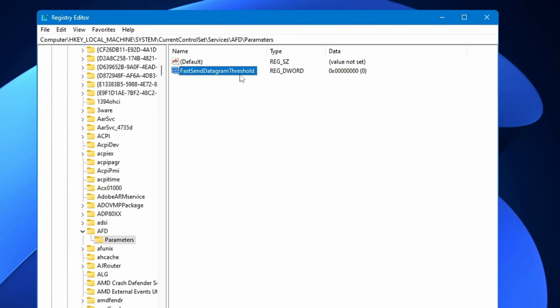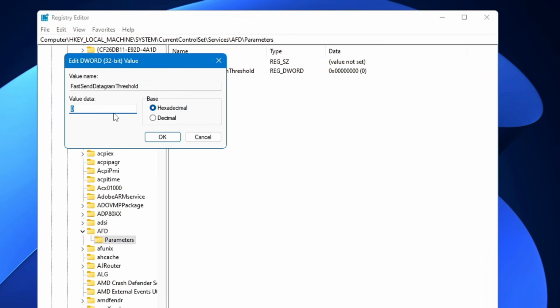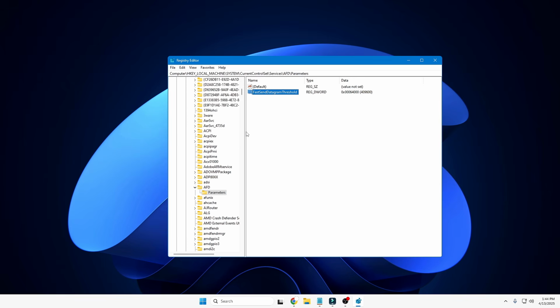Once done, make a double click on it and you have to change the value data to 64,000. Once done, you need to click on OK. And that's it. Now you can close it.